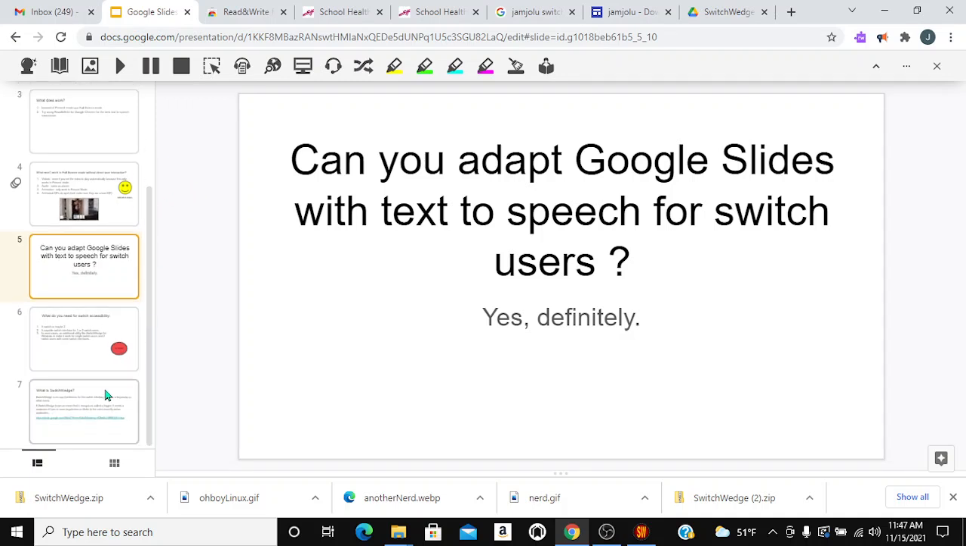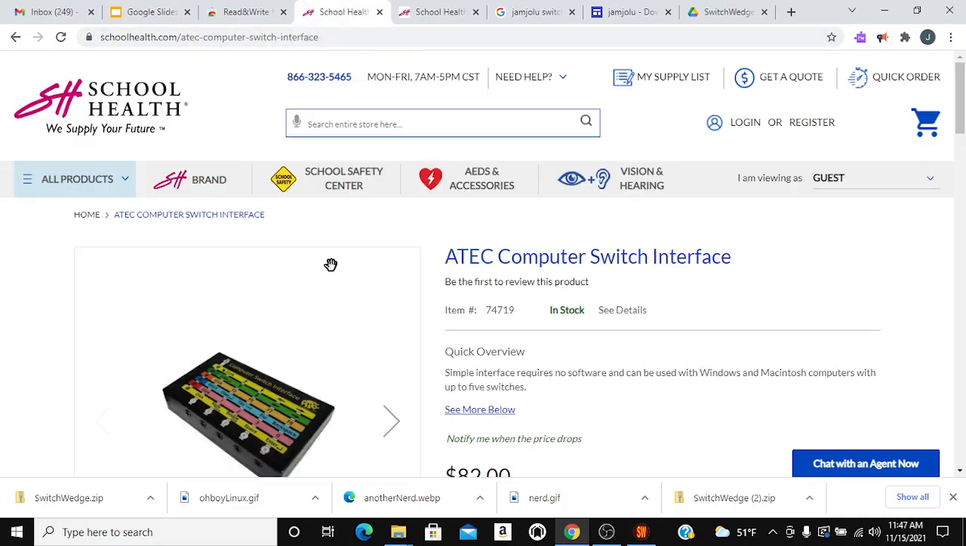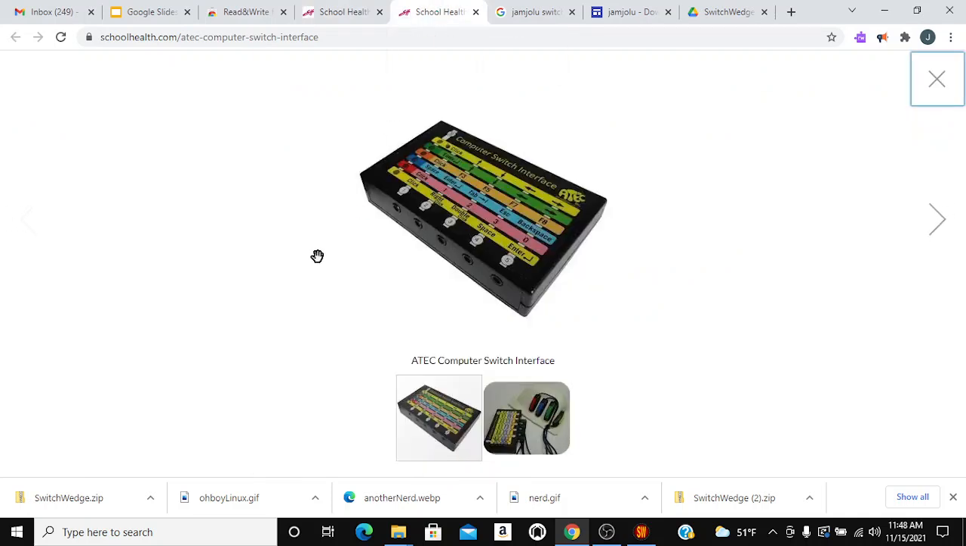So one way to do it is if you have the right switch interface, like this one here, the ATEC computer switch interface, and here's a close-up picture of it. This is a wired switch interface that connects to the USB port on your computer, whether it's a Mac or Windows. And you can plug switches in this row of jacks here.